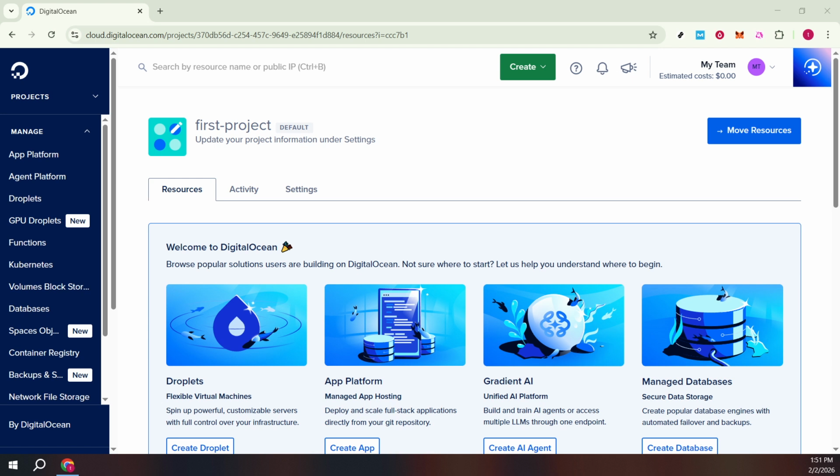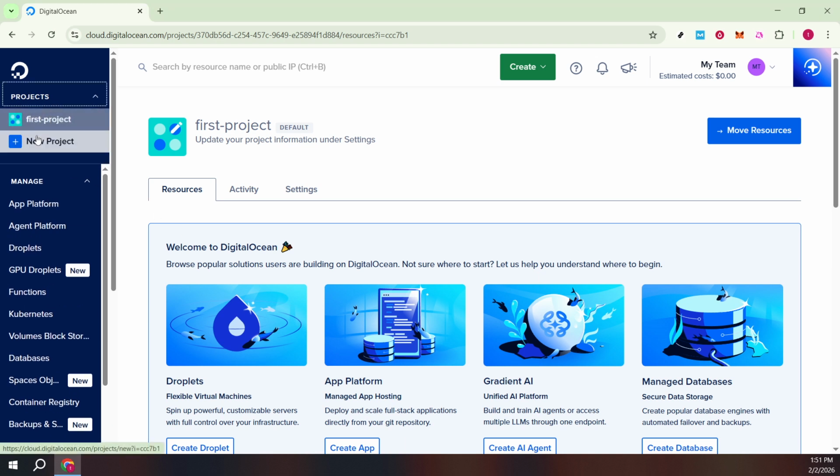Once you're signed in, head to the projects area. Projects keep resources grouped per site or environment, which makes billing and access control simpler. You can work inside an existing project or create a new one if you want a fresh workspace. After opening the project, switch to the resources view. This is where you'll launch and manage servers, storage, and networking. Choose Create Droplet to begin.